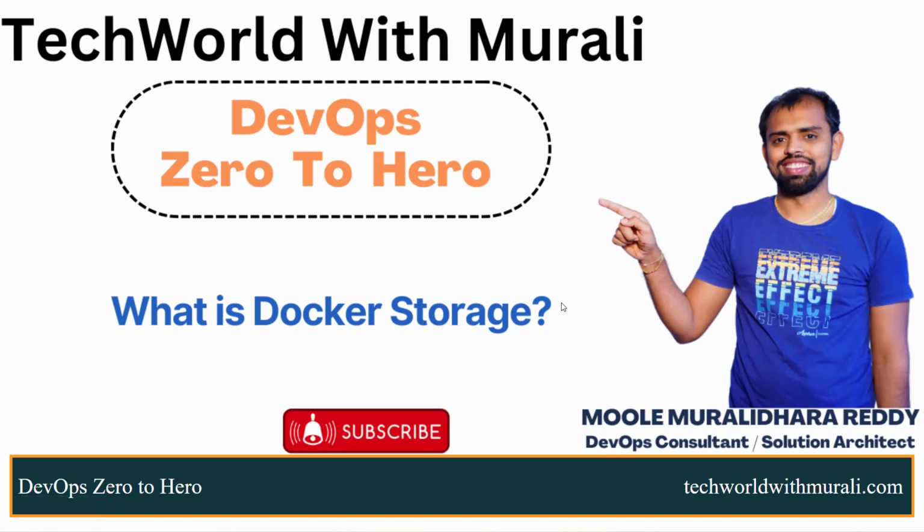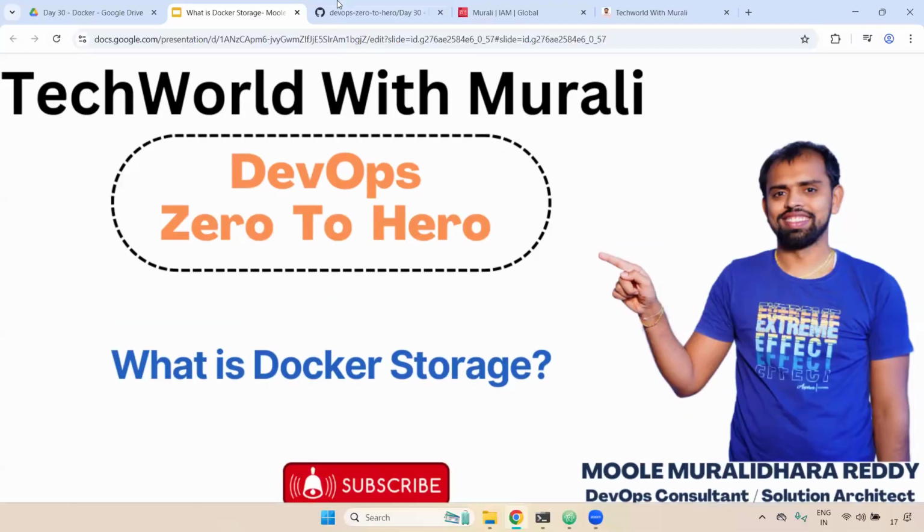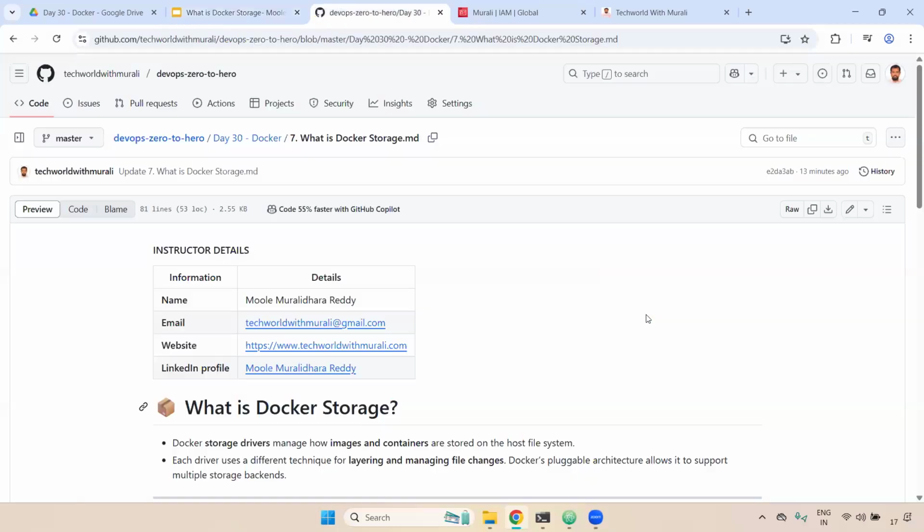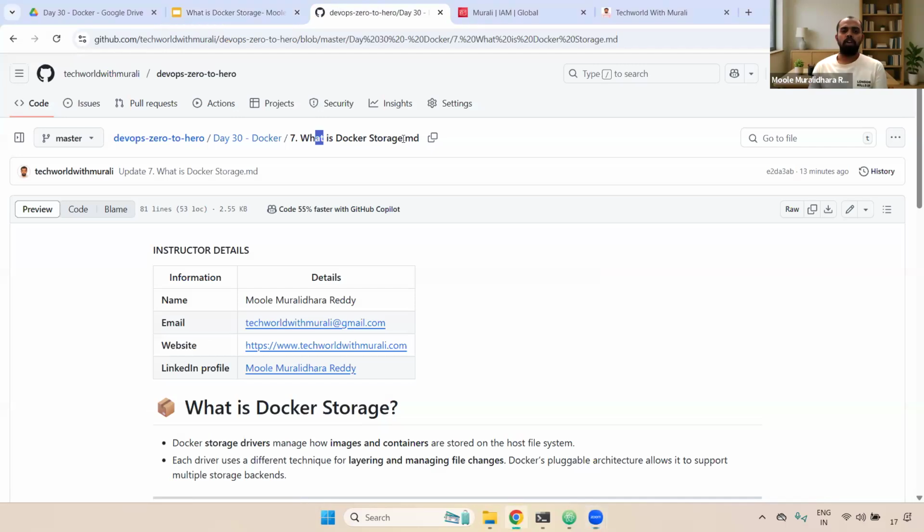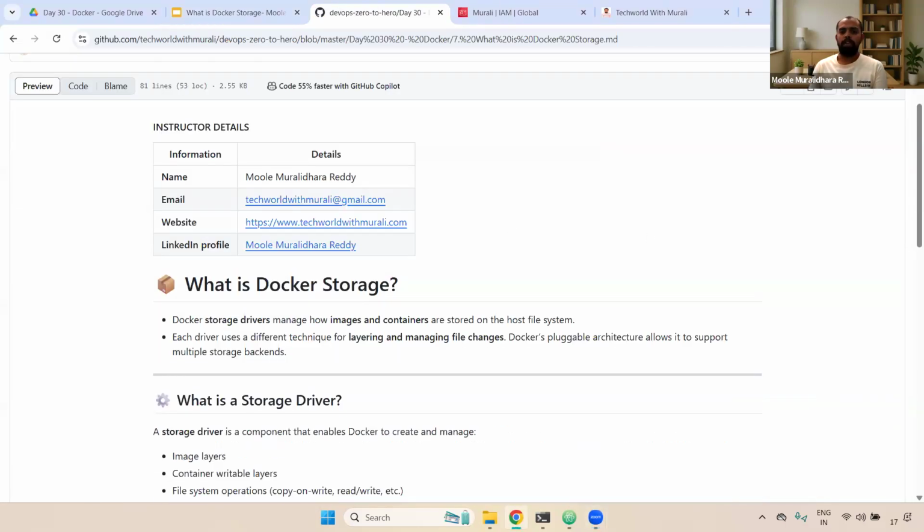Now we are going to discuss what Docker storage is and the types of storage drivers available. Let's see that so that you will get some idea. For that, here we have the DevOps 0 to Hero series, Day 30, Docker. What is Docker storage? Everything I have updated here, we can see it so that you'll get some idea.